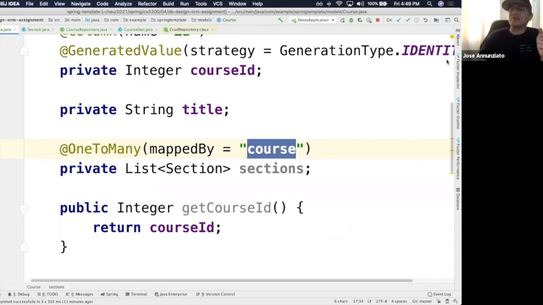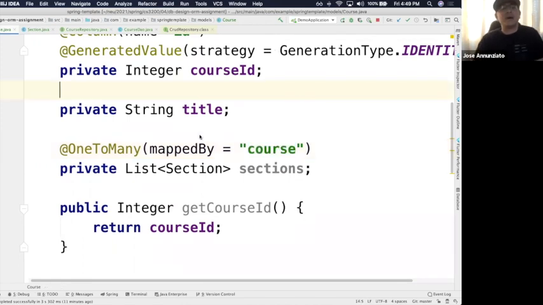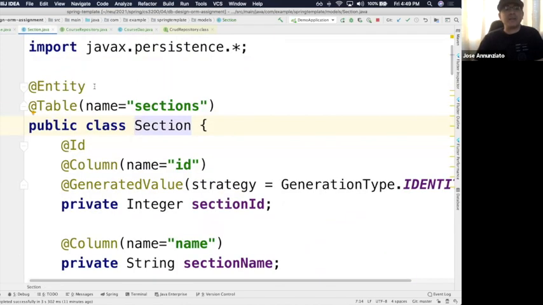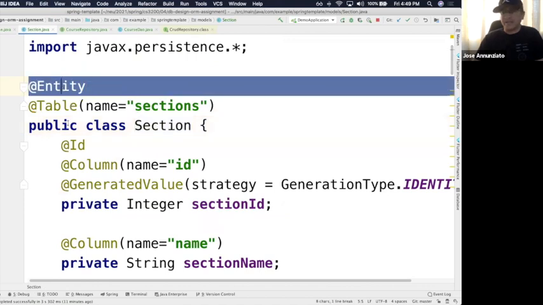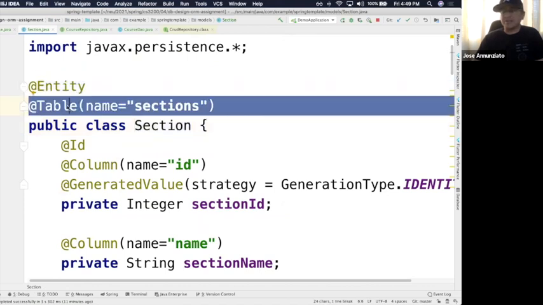All right, there's another question in the chat. When you made the class, did you label the class too? The section, you mean? Well, we labeled it as an entity, and we also labeled it as the table that was going to be implemented, of what is going to be generated.